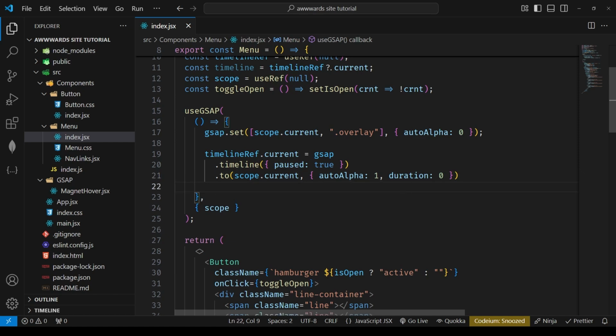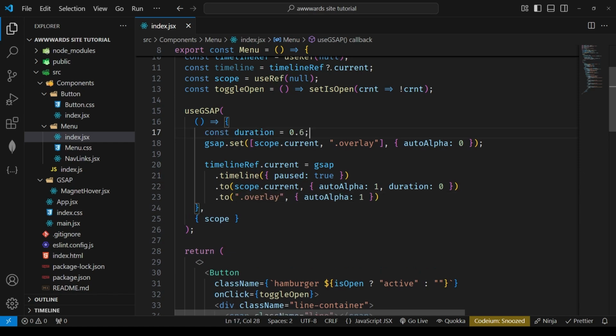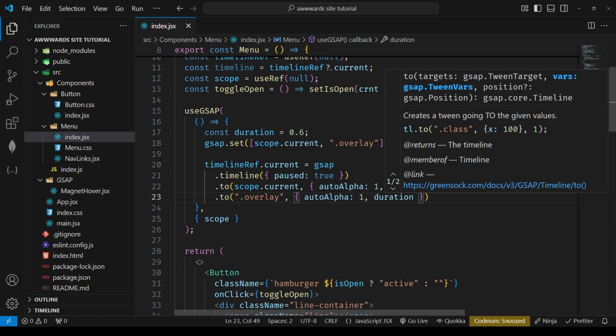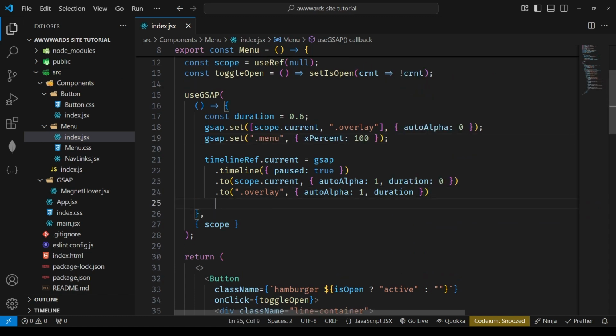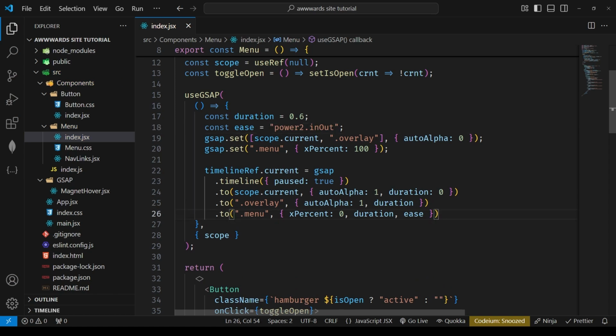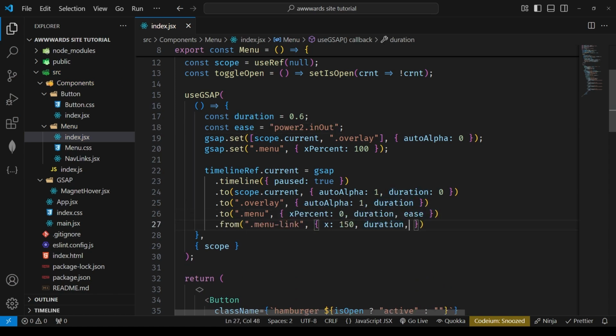Then we fade in the overlay using the autoAlpha as well, but this time with a duration. Also give the menu a slide in effect by changing the xPercent property. Lastly, the links move into the view. Don't forget the stagger to add a slight delay and set the position parameters so all of this happens at the same time.